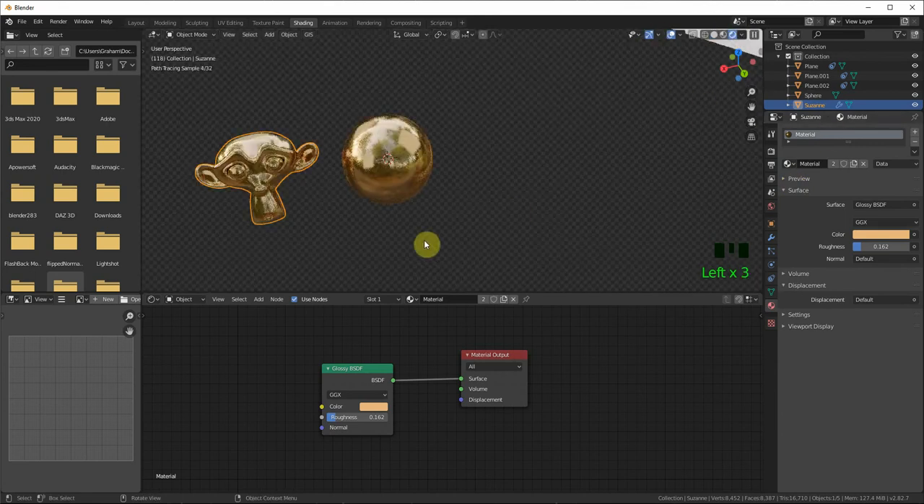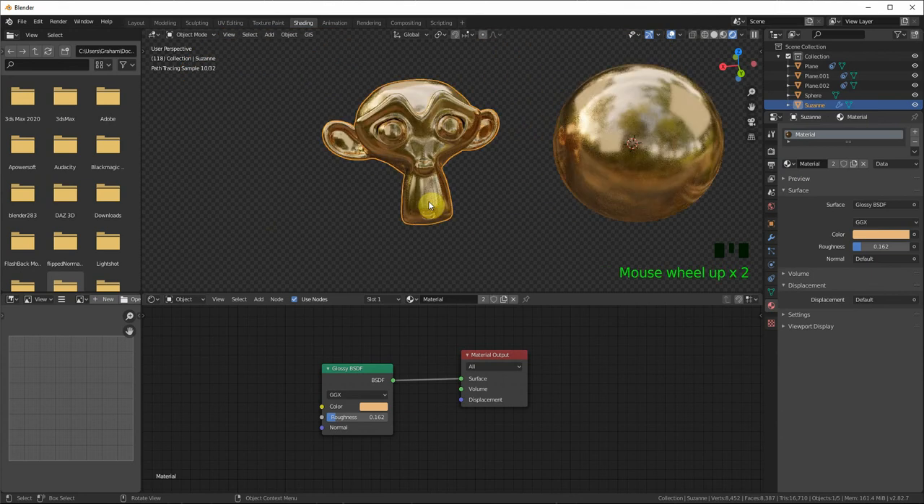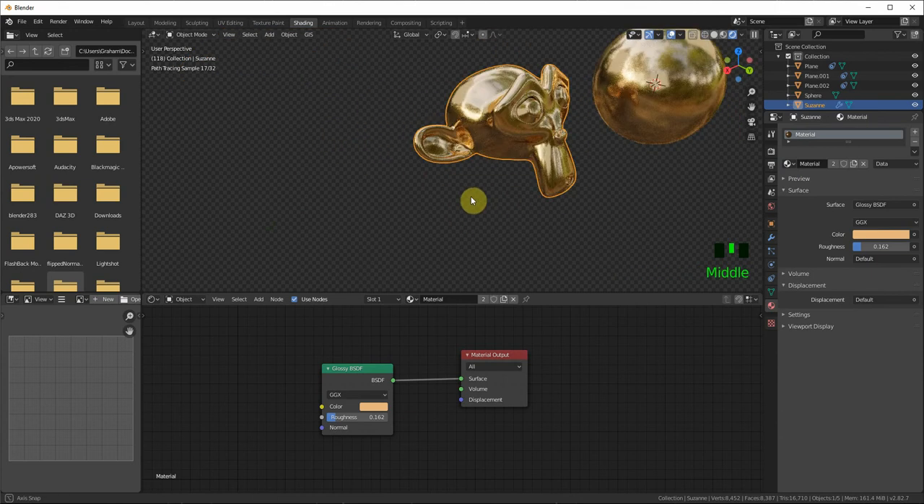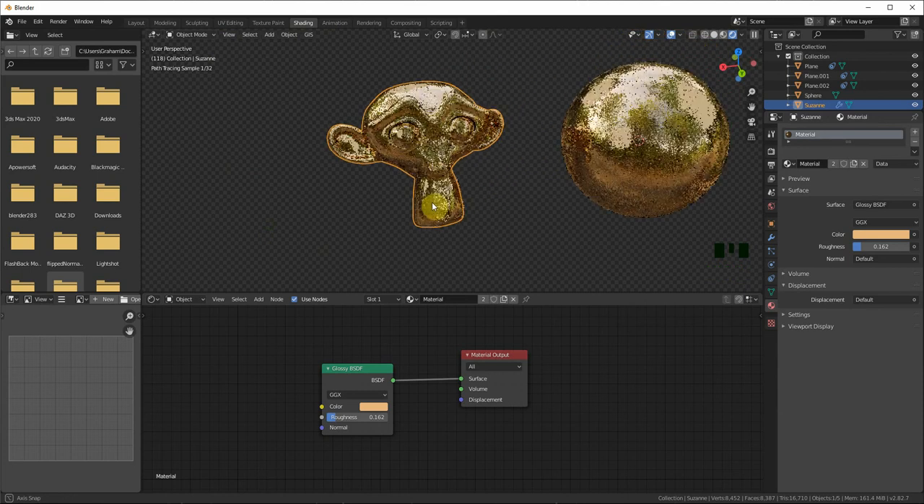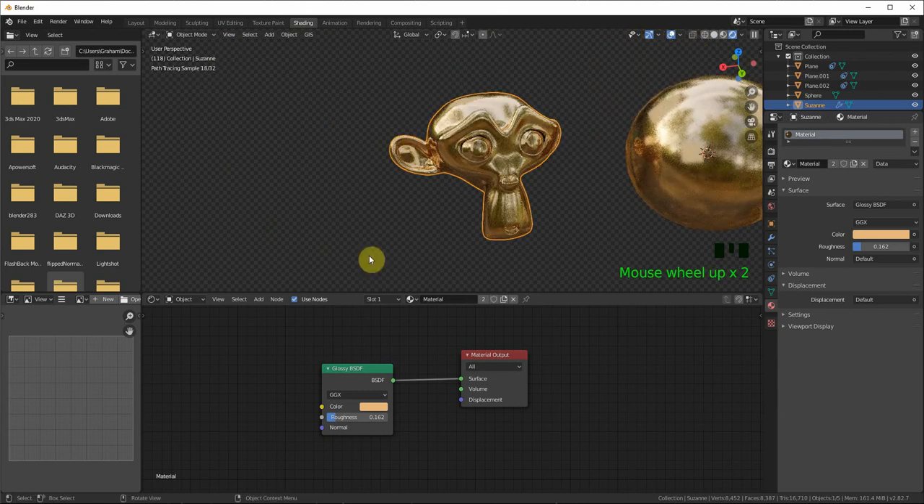Right, let's go to render view. She's actually looking quite good there as a gold monkey. Quite happy with that, actually. If I was baking, if I wanted a gold monkey head, I'd be quite happy with that. Right, so let's add something else.